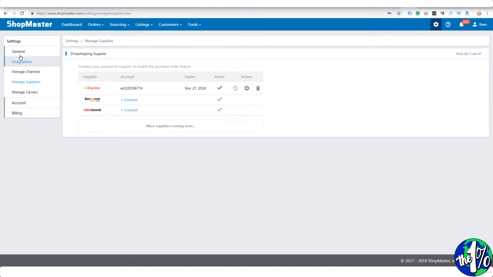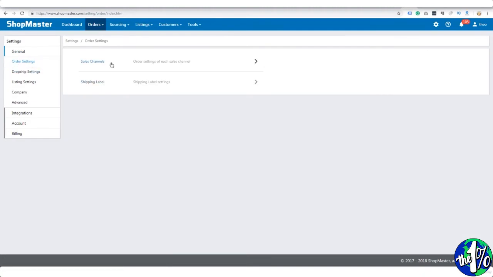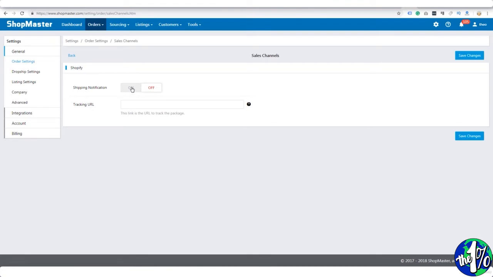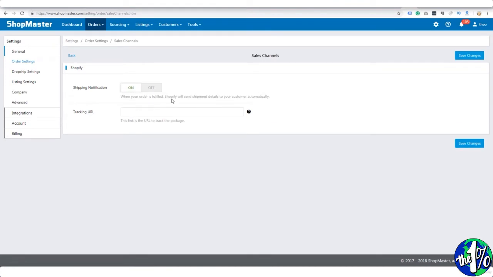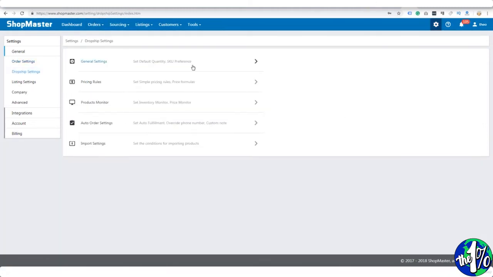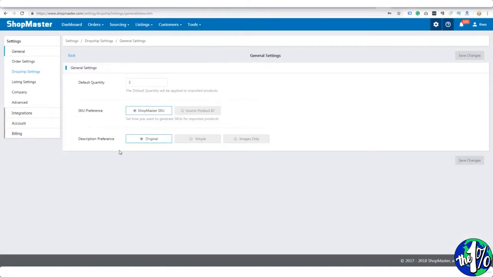Okay, let's go to the top and work our way down. Under General, Order Settings, Sales Channel, Order Settings for each sales channel. Let's put this on. When your order is fulfilled, Shopify will send shipment details to your customer automatically. Save changes. Dropship settings. Under General Settings, let's leave this as is for now, default quantity.